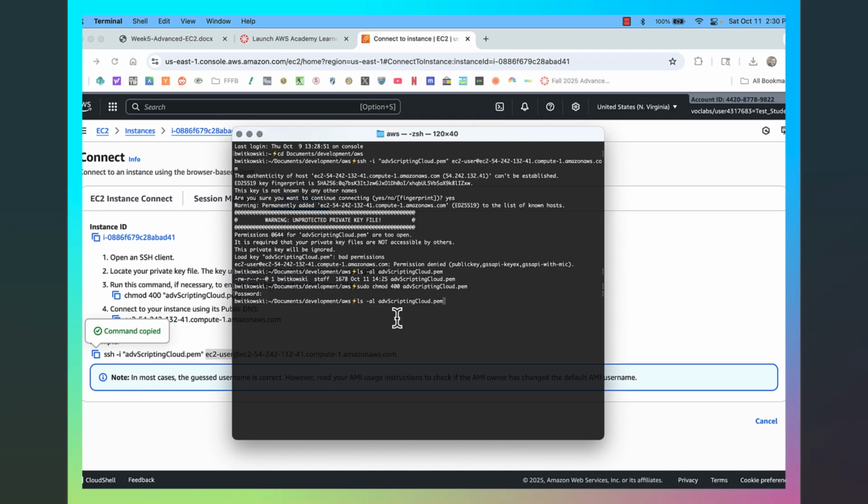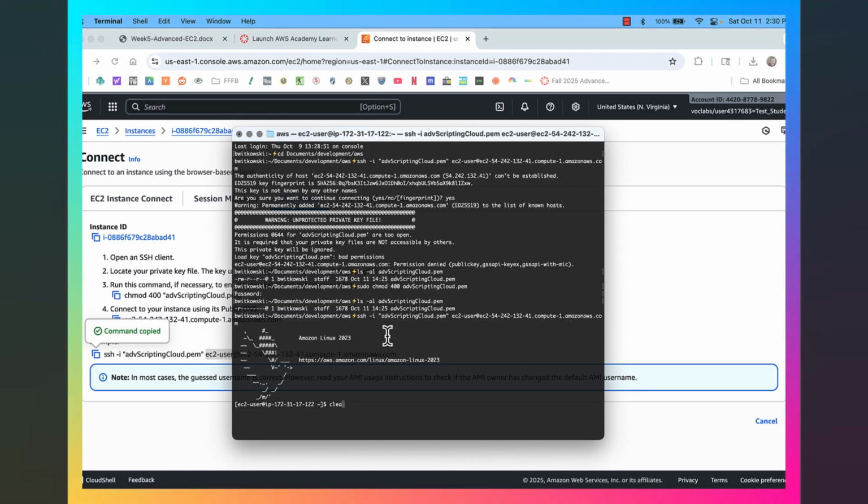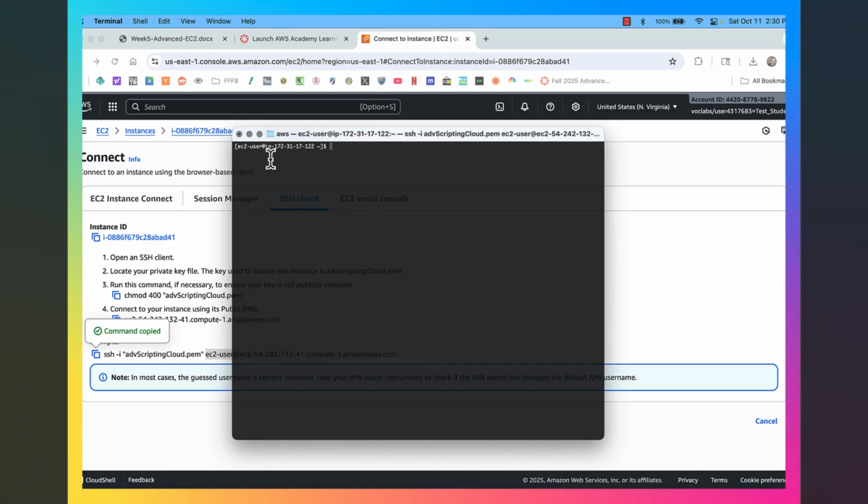Okay, and then if I look at the permissions again, now you'll notice that only the owner can read and then no one else has access to the file. So now that I've changed the permissions, now I should be able to connect using that SSH command. Okay, so now you can see I'm connected to that Amazon Linux instance, the EC2 instance.